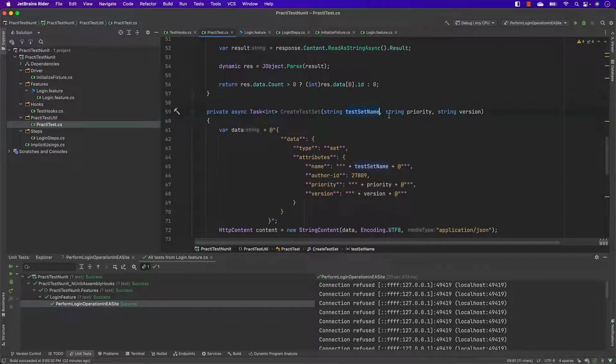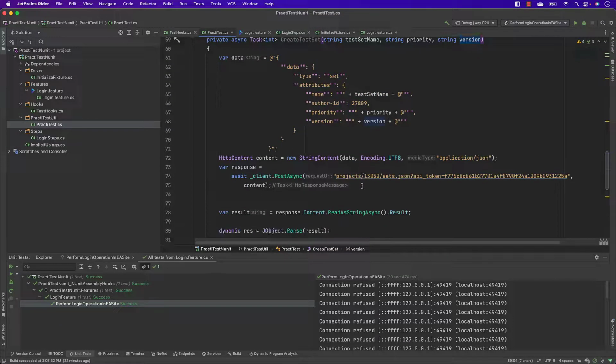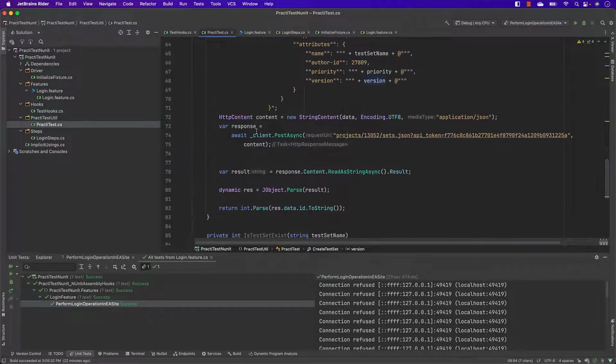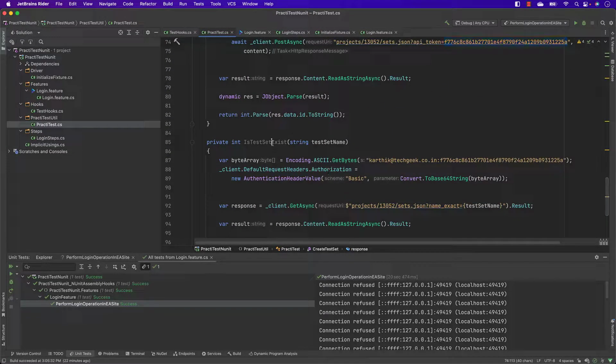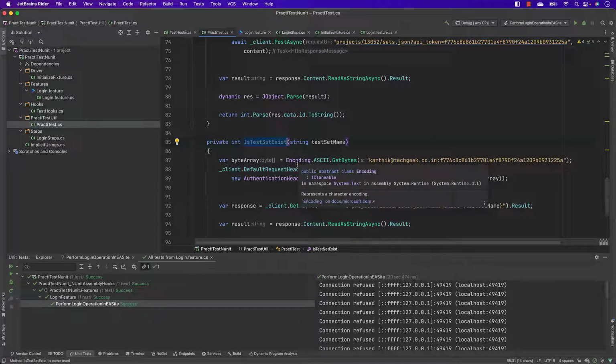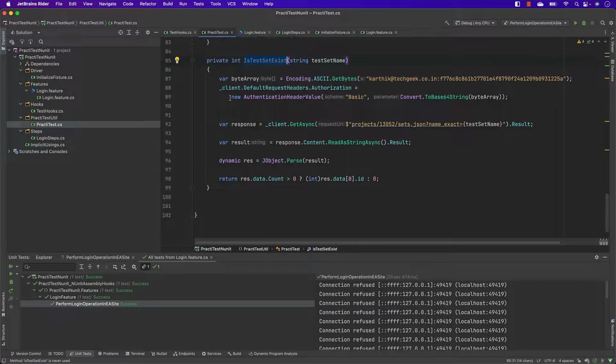And as you can see, it is going to accept the same test set, priority, and version over here, and then it's going to perform the post operation with the sets.json, and then it's going to accept the API token for us. And the exact same thing we are going to do over here in the isTestSetExists method, where it is going to be verifying if the test set already exists within our PractiTest platform using the parameter name_exact.